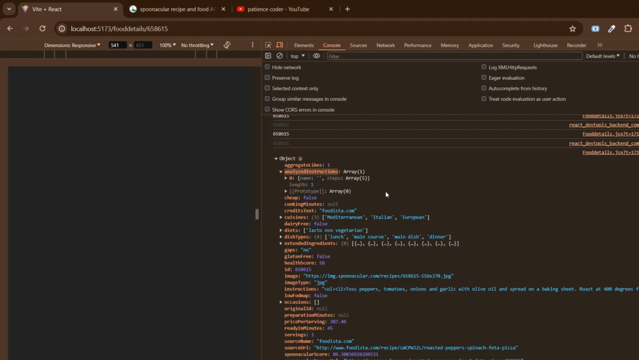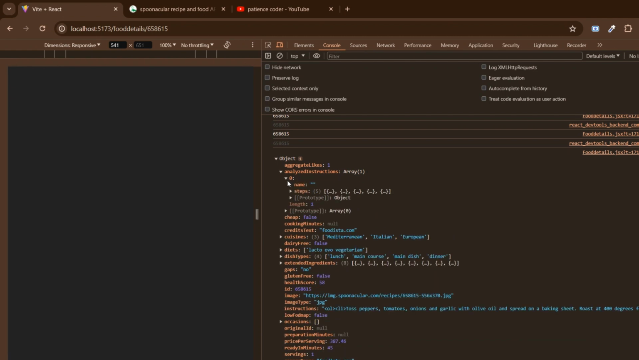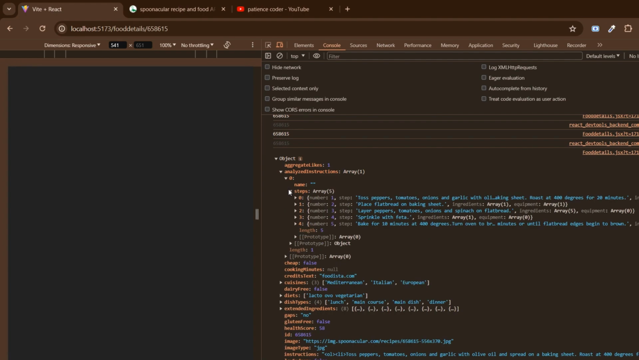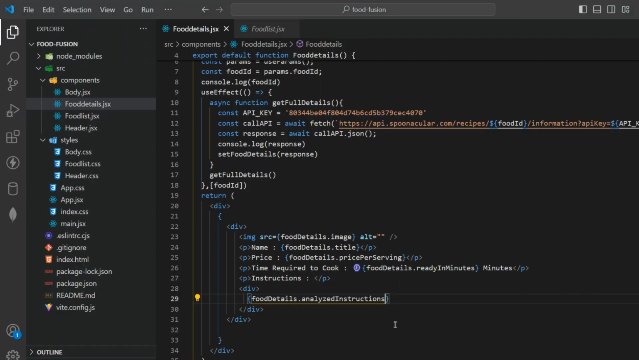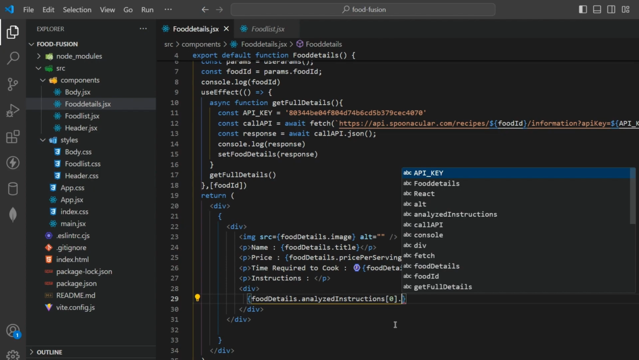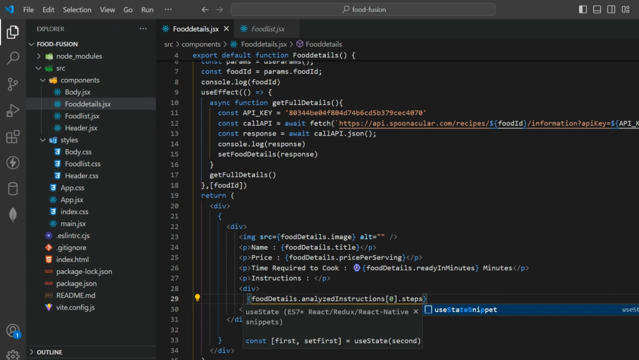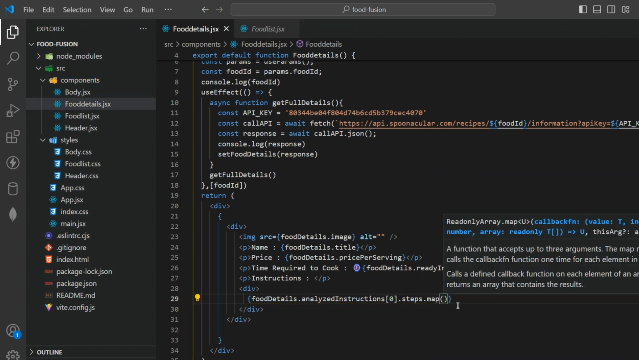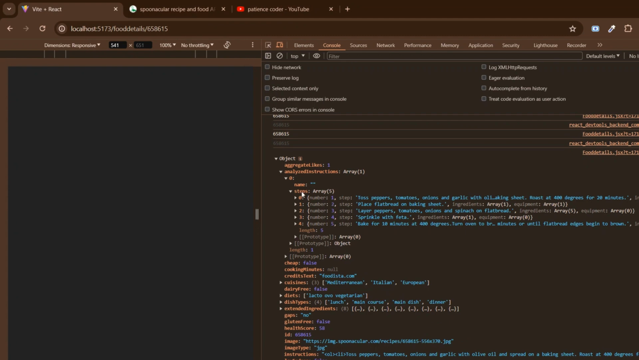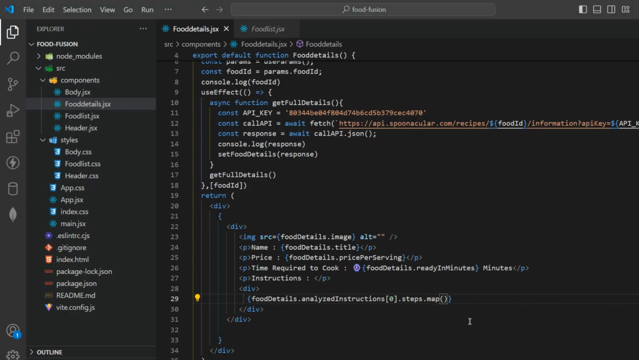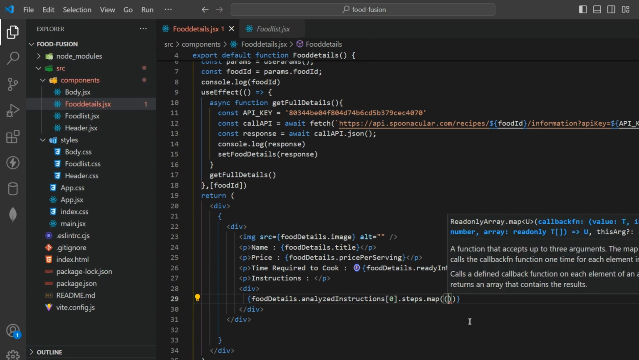If you make spelling mistakes, we won't be able to get the instructions. analyzedInstructions, and then this is an array, right? So inside this array, we have to loop through the steps. So we have to use 0 and then dot and then the property name, which is steps, and then we have to use the map function. As you can see, inside the steps property we have an array of objects, right? So we're going to call a callback function on every object. So inside this map, let me create a callback function.